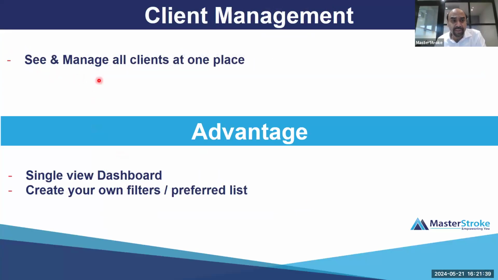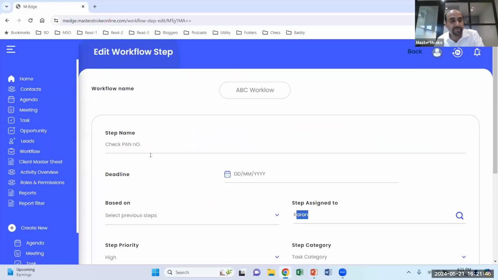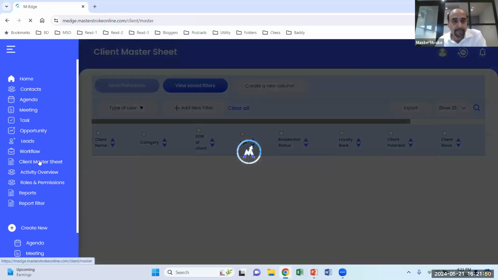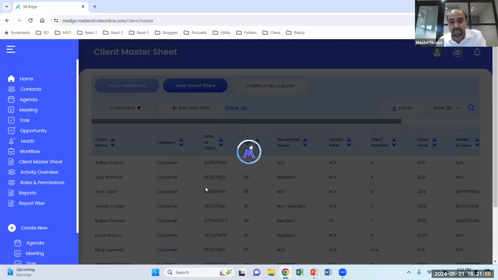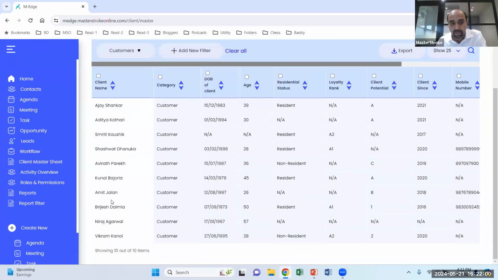Client management. You can see and manage all clients at one place. Single view dashboard. Create your own filters and preferred list. So let's see this. Here is the client master sheet. So all your clients and non-clients. You can filter here all customers, ex-customers. So let's say you filter customers. The entire customer list will flash here. Okay, all your customers. Let's say currently 10 customers are there.